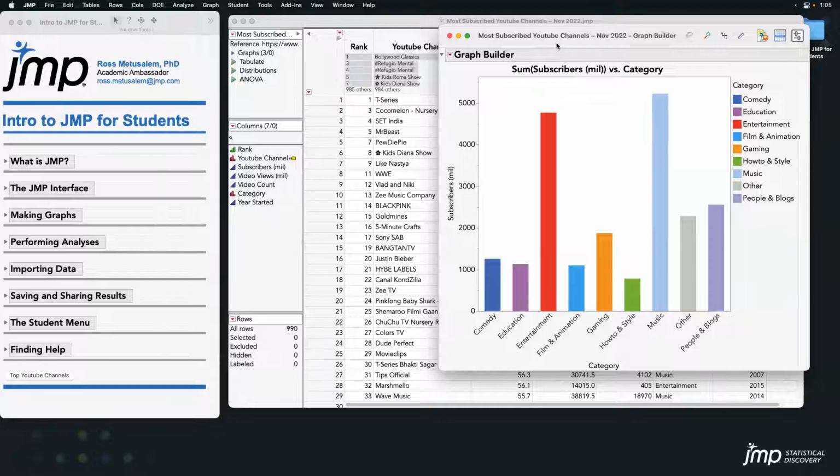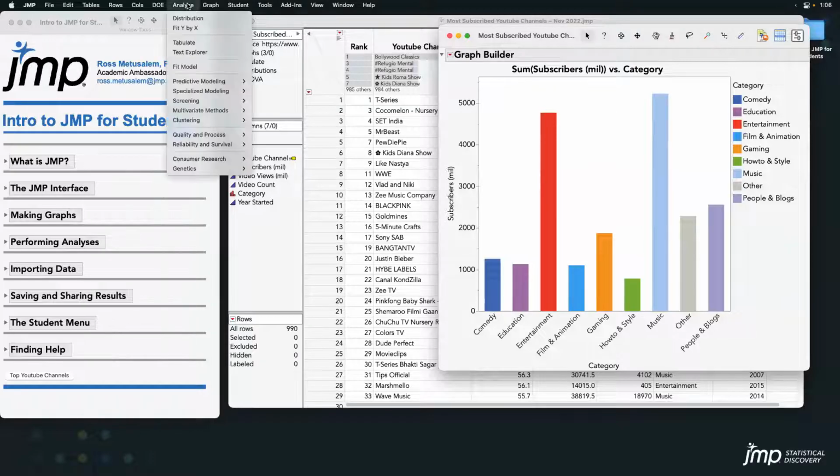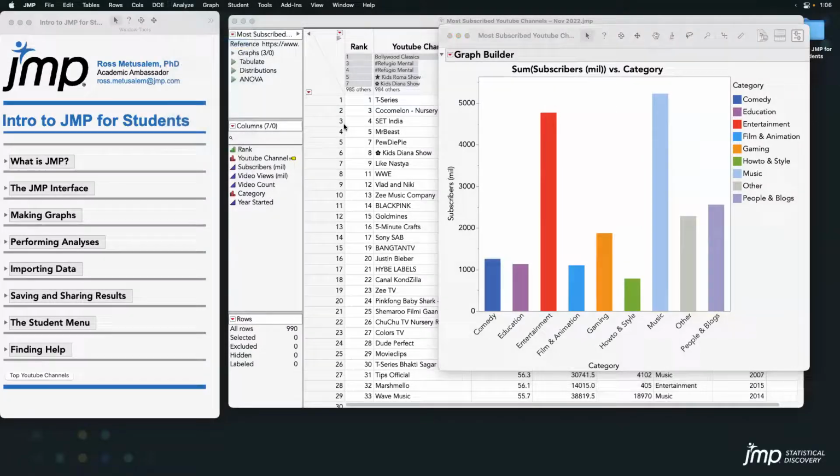So JMP has a lot of interactive graphics. This is just one example of making a graph with JMP, and we're going to take a look at this particular tool in a little more detail shortly. But JMP, while it's very graphically focused, also performs a wide variety of statistical analyses. So let's start with something simple. Let's say I actually just want the numbers, the numerical values behind this graph, so the actual sum total subscriber numbers for each category. JMP has a tool that'll let us do that pretty easily.